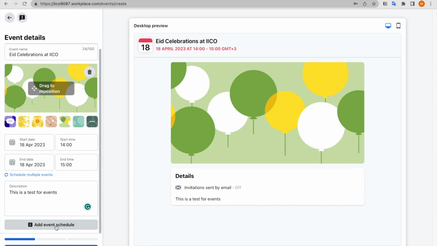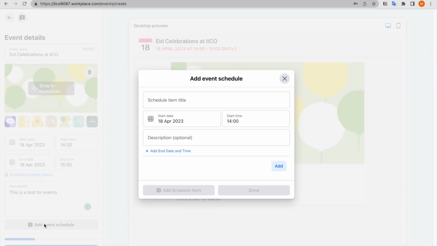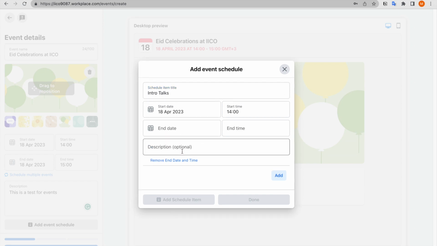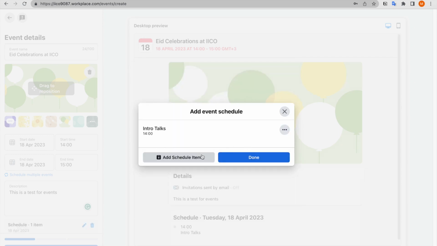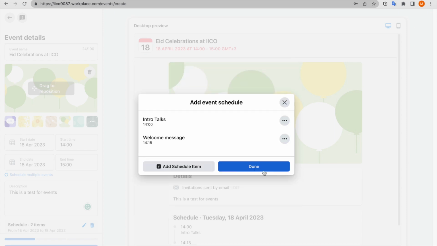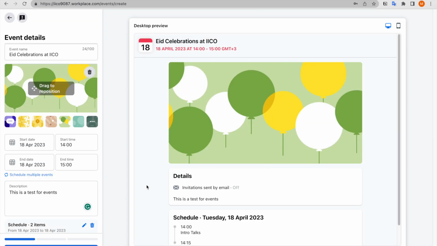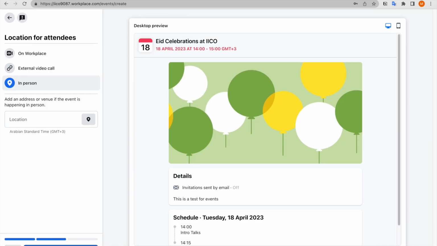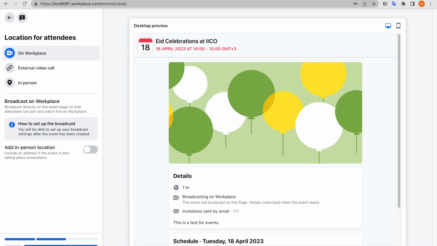Event schedule means you can show the agenda of the meeting. From time to time, what is going to happen, what are the expected events to occur within the event, can be added here. I'm giving some examples for demo purposes. Now we have scheduled the meeting and the meeting agenda is already set. We click on next to continue filling in the further information.